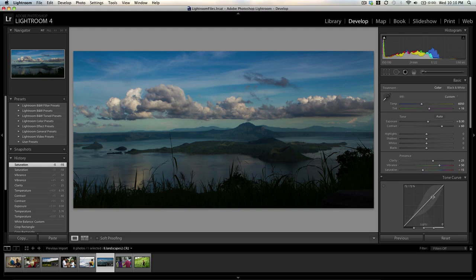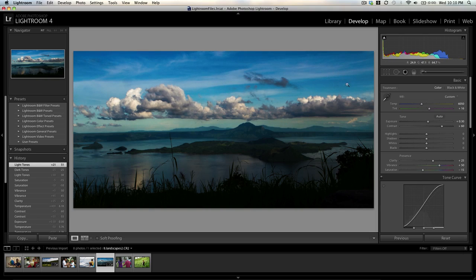And with the tone curve, I'm going to add some contrast. And notice when you add contrast, you really are adding some saturation as well. The colors get more saturated. So that's looking nice. I like how contrasty it is.